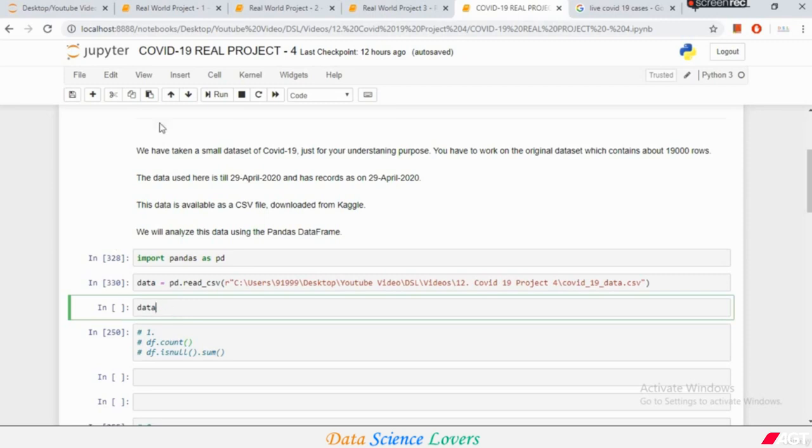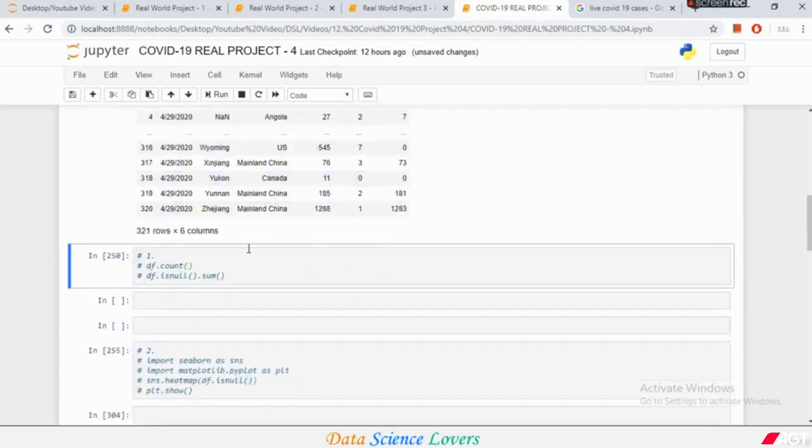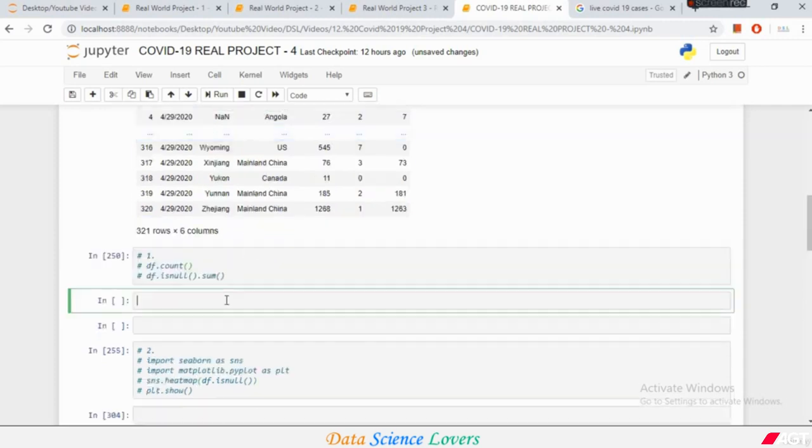I have written only simple data here, and if I run this, then you can see this is our small data, which contains about 321 rows and 6 columns. These are the top 5 rows and these are the bottom 5 rows, and these are the columns: date, state, region, confirmed, deaths, recovered. So before analyzing the data, we have to explore our data. I am using only 1 or 2 commands here for exploring. You can use more commands.